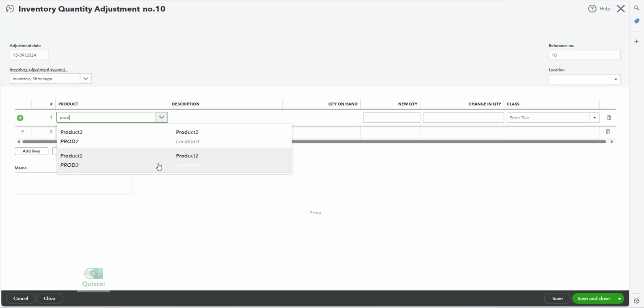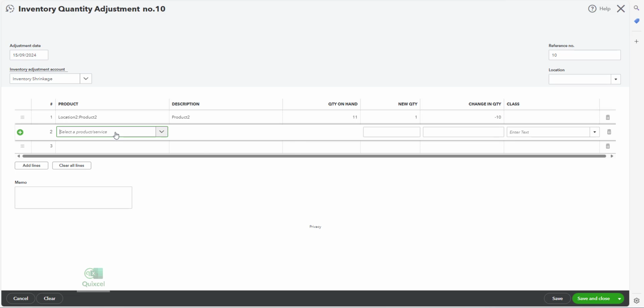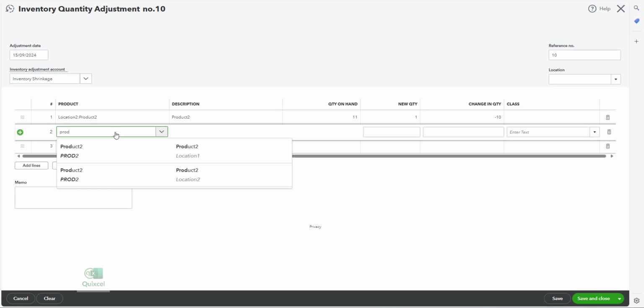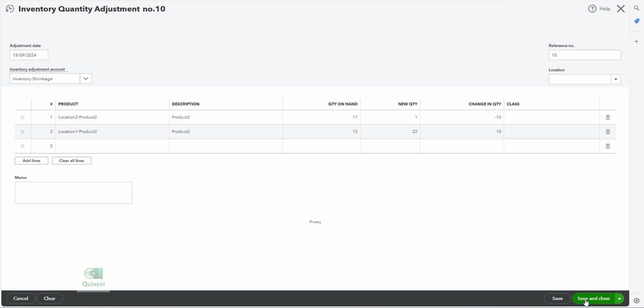We need to transfer from location 2. Right now we have 11 on hand. We need to transfer 10. Transfer it to location 1. Increase 10 units. Save and close.